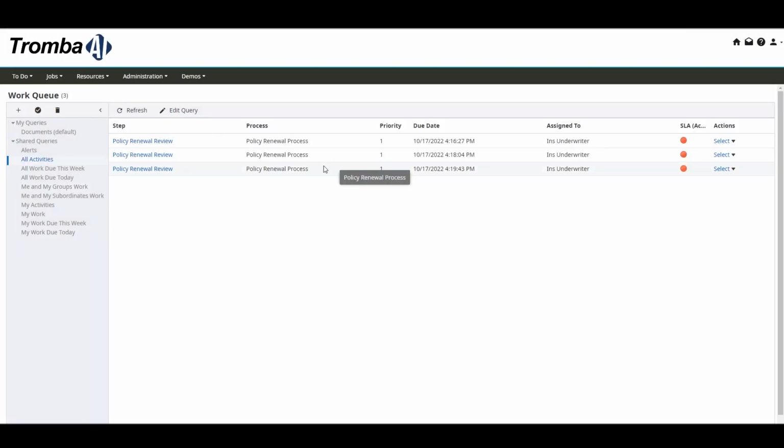In your processes, you will also be able to define priorities for your jobs. Then you can adjust your queries or due dates based on those priorities. You can also customize your SLAs on your process. If you need to be more specific in your assignments, that can be done as well. In this demo, everything is designed to be the highest priority and assigned to one person. However, Tromba AI can be customized to your process, so your work can be organized, prioritizing according to your requirements.